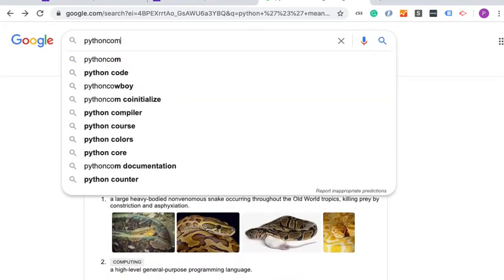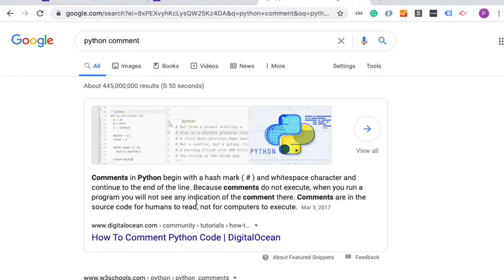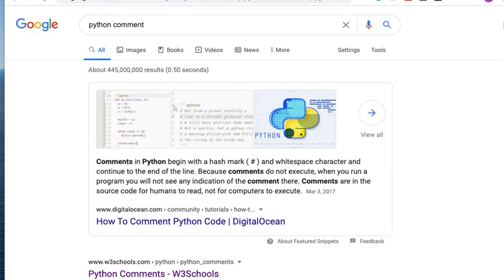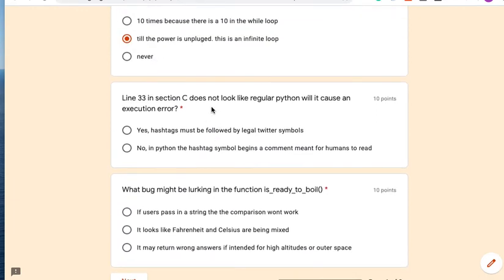So, Python comment. Comments in Python begin with a hash mark and white space character and continue to the end of line. That is right. Go back to the question on here. So, look at that a little closer. Does not look like regular Python. Hashtags must be followed by legal Twitter symbols. Well, it has the word legal, but this is a red herring. So, no, it's this guy.